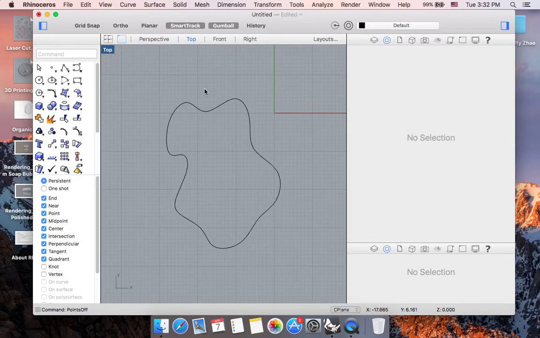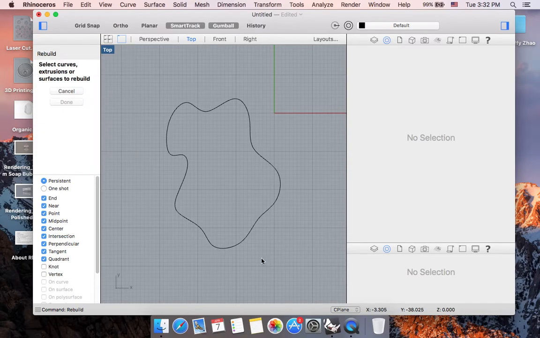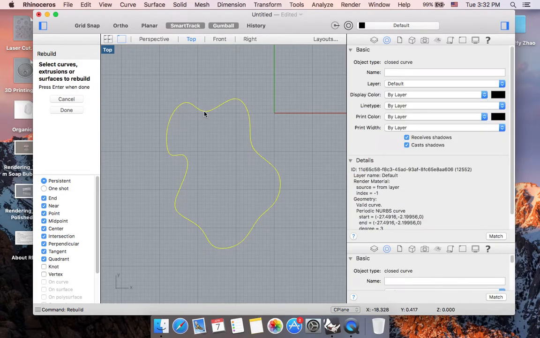And what if the editing points that we just saw aren't enough for you to fine-tune the shape into what you want it to be? Then we will need to use a command called rebuild. So let's type rebuild into the command line and hit return when done. And now we are prompted to select curves, extrusions, or surfaces to rebuild. In this case, this curve is what we want to rebuild. And I'm going to hit return.